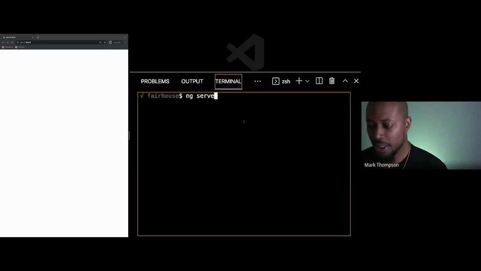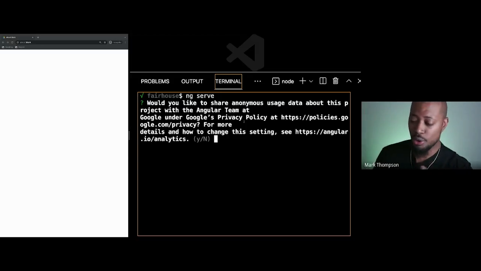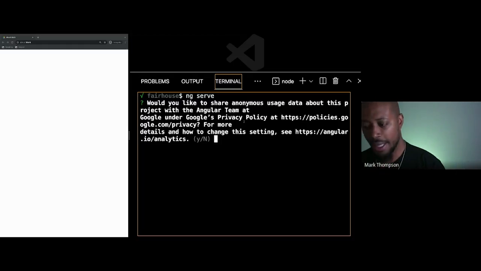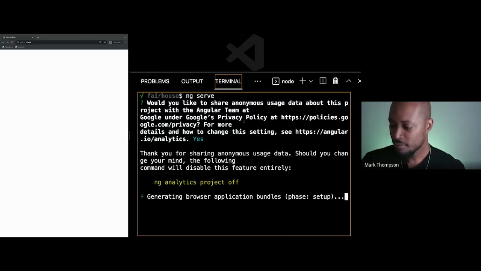Okay, so do ng serve. Here's what ng serve is gonna do for us. When it asks you if you wanna let the Angular team know, you can say yes or no to this. This is just so we can know how people are using it, but you choose whatever feels comfortable for you. You can always turn it on and off for analytics. It doesn't change the way your application performs, okay?